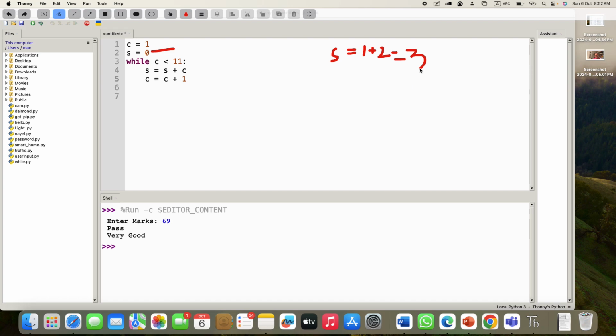In this question, it says give the sum of 1 to 10. Give the sum of all the numbers from 1 to 10. So 1 plus 2 plus 3 plus 4 plus 5 plus 6 plus 7 plus 8 plus 9 plus 10. That is how you calculate it using a while loop. You say S is equal to S plus C and you keep moving C.